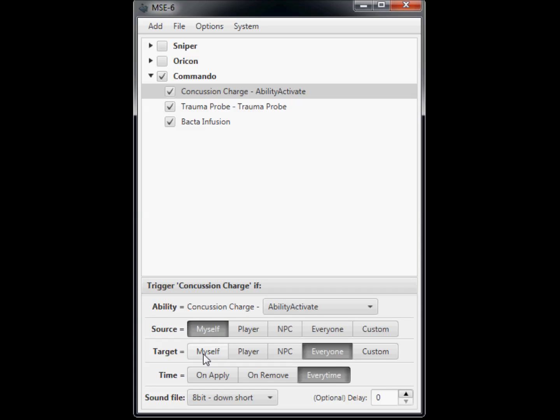Next we go to Target, who the ability is being applied to. It could be either yourself, of course, player, NPC, everyone, and custom. Next is time. You can select on apply, on remove, or every time. If you're unsure, you can leave it on every time and always adjust it later on after you do your practice.